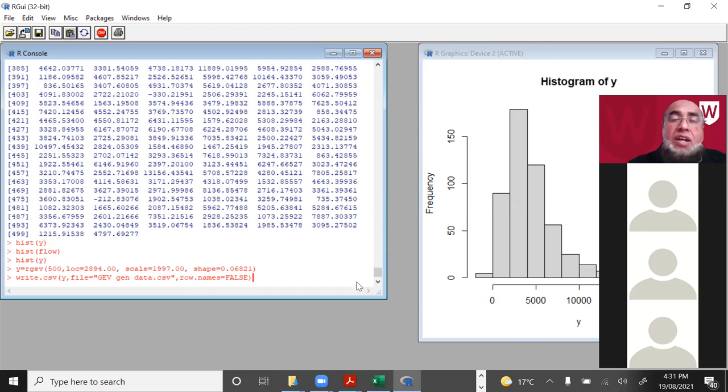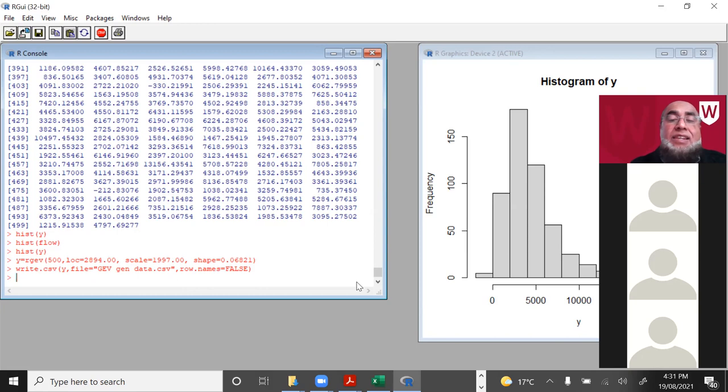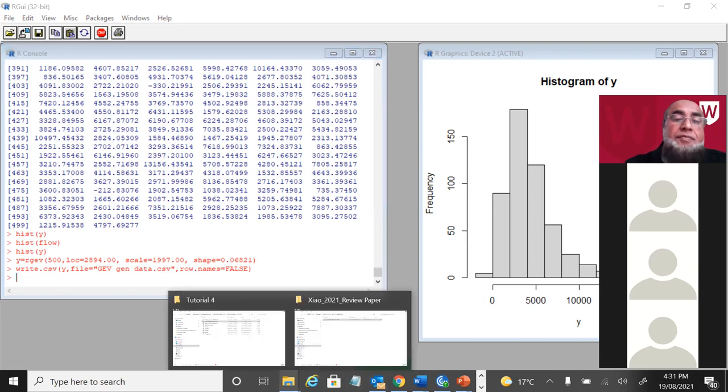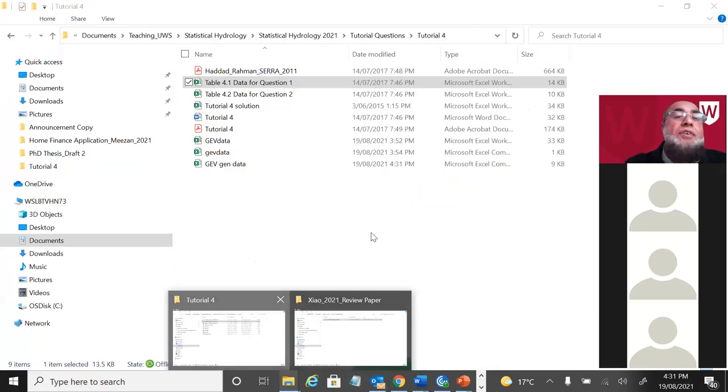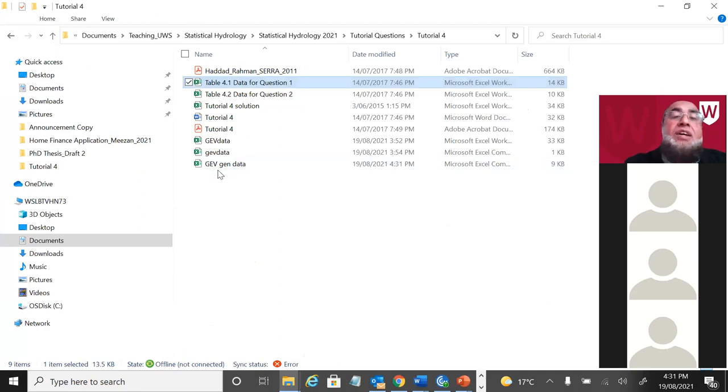So every command you type, you just check it, double check. That's a habit of a programmer. So now in Excel, in my parent directory, I should have that file there. Okay, so let us check that. Let me go to my Excel folder, my parent folder, tutorial 4. And can you see that I have a folder here, generated GEV data?